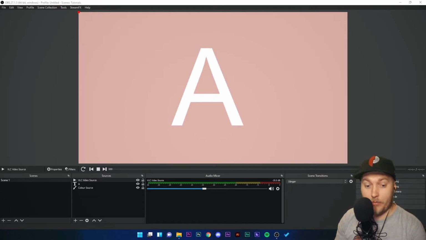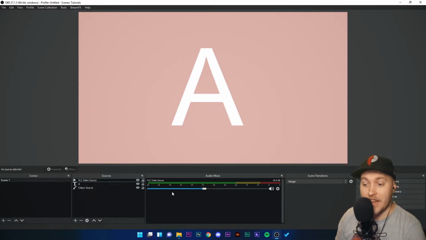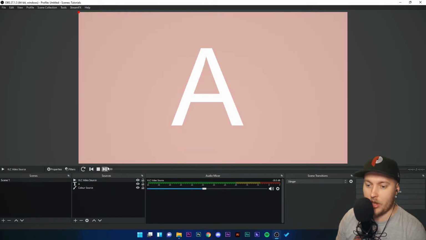So for this tutorial, I've set up an audio file. I've gone plus, VLC video source, which also works with MP3 files and audio files, by the way. And I've set up an audio file on my stream. I'm going to click on that audio file and click stop and then play. Where is play? Here we go. So you should now be able to hear that audio file in the background. It's going to be a little bit quiet.